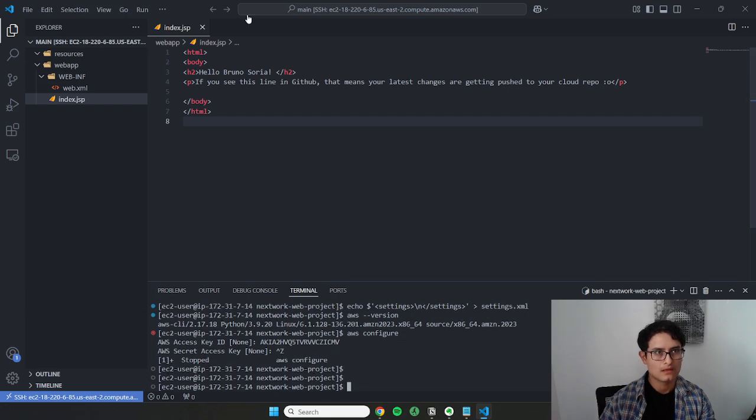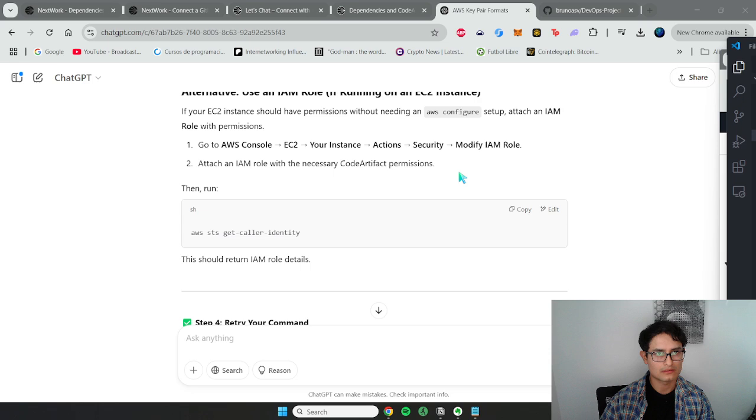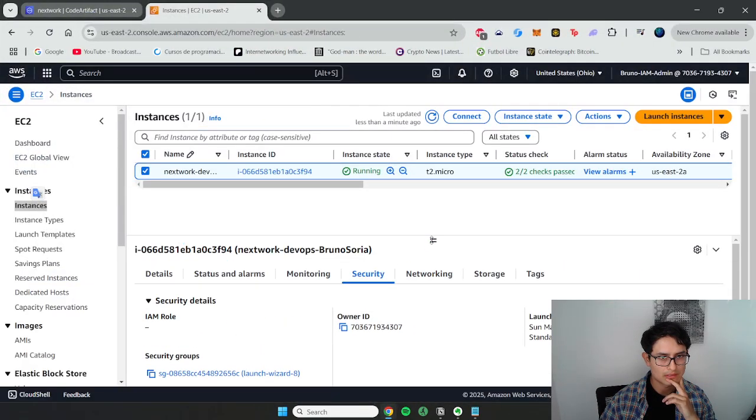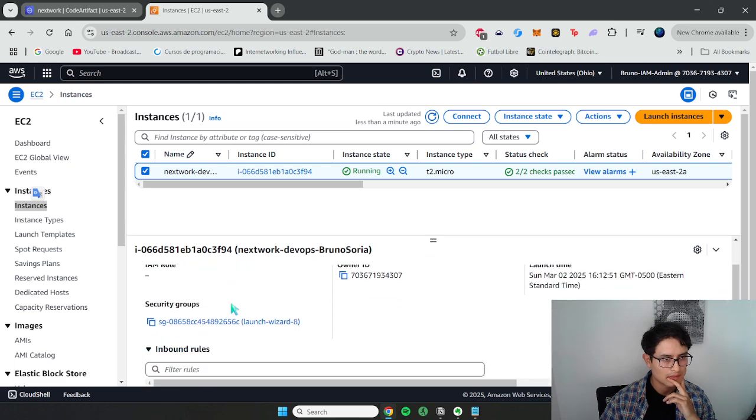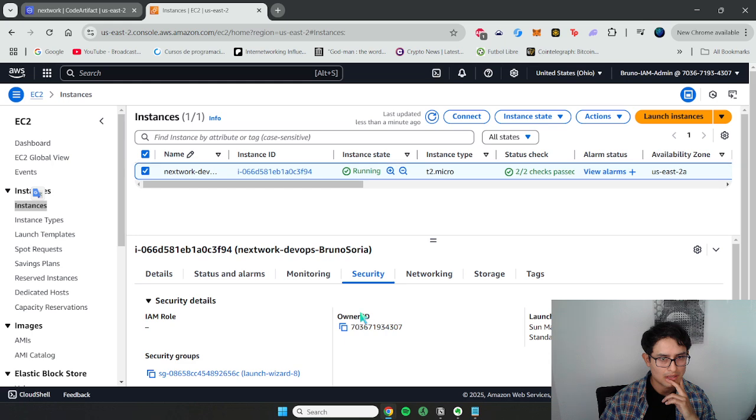Okay, and we're gonna use that other option, which says to go to our EC2 instance, go to actions, security, modify IAM role. So we are here in security, and how would you modify this?